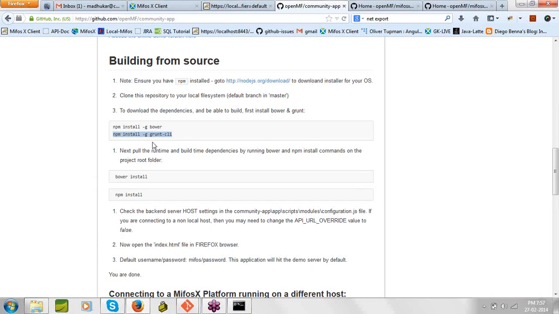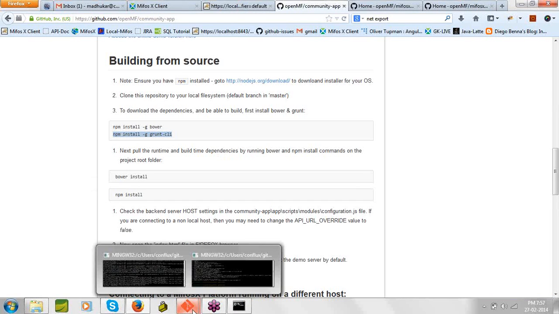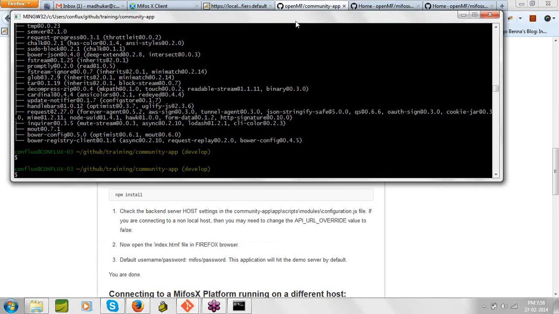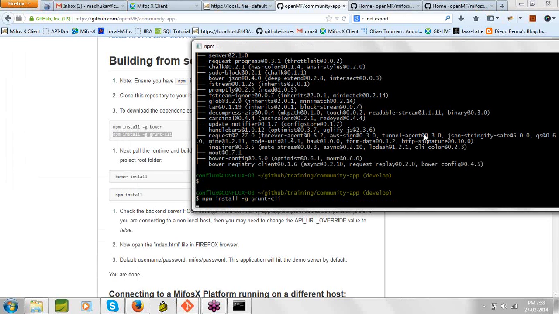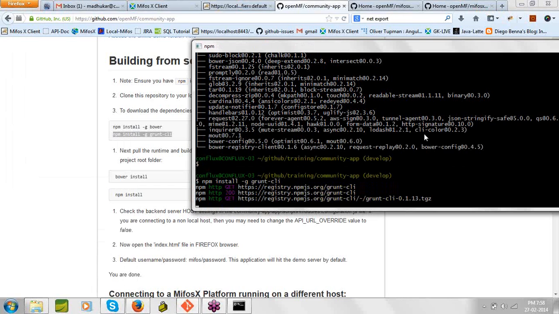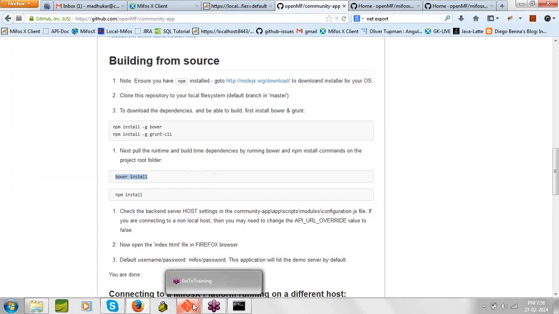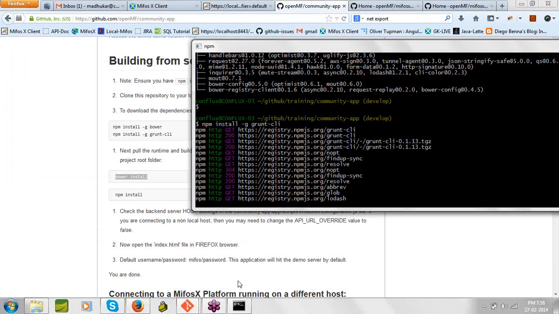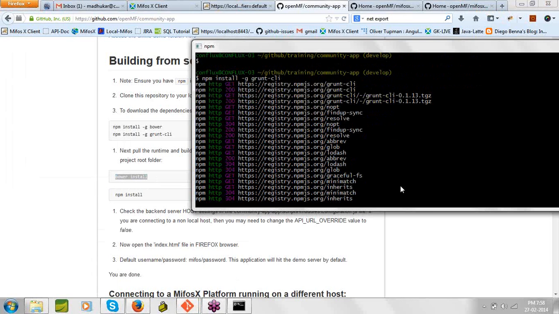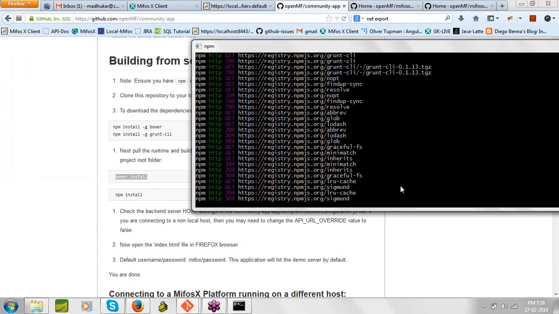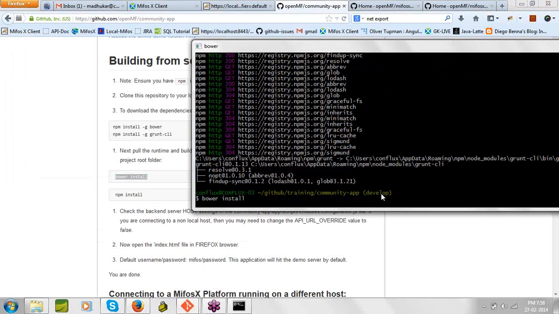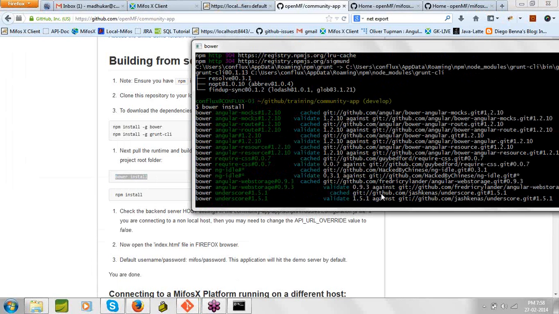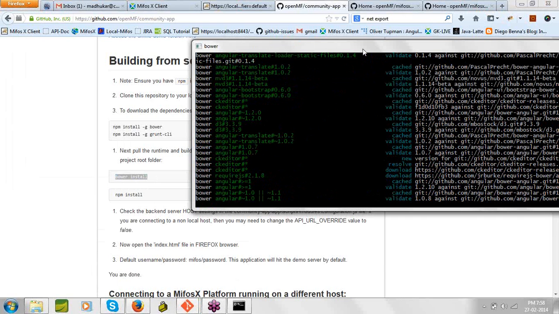Next, after that, you have to run these commands, like installing grunt. So bower is installed now. This bower install will resolve all the dependencies which are required for the community app, so Angular and its dependencies.